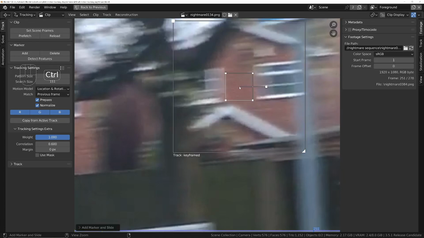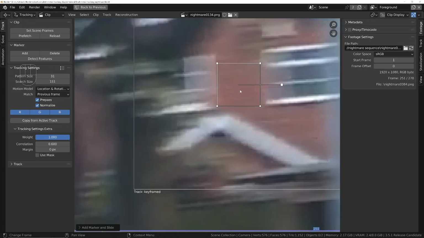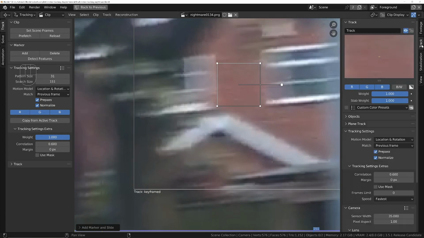So control click, and it's given us a pattern size about this size. Now we can see already that this pattern is unrecognisable. And that's just because of the amount of motion blur. It's just becoming a blurry mess. So what we need to do is make sure this pattern size is big enough so that it also includes some surrounding features, some of the bigger features in the scene, like the roof and the windows. So it's not relying on those tiny little features like bricks and things.